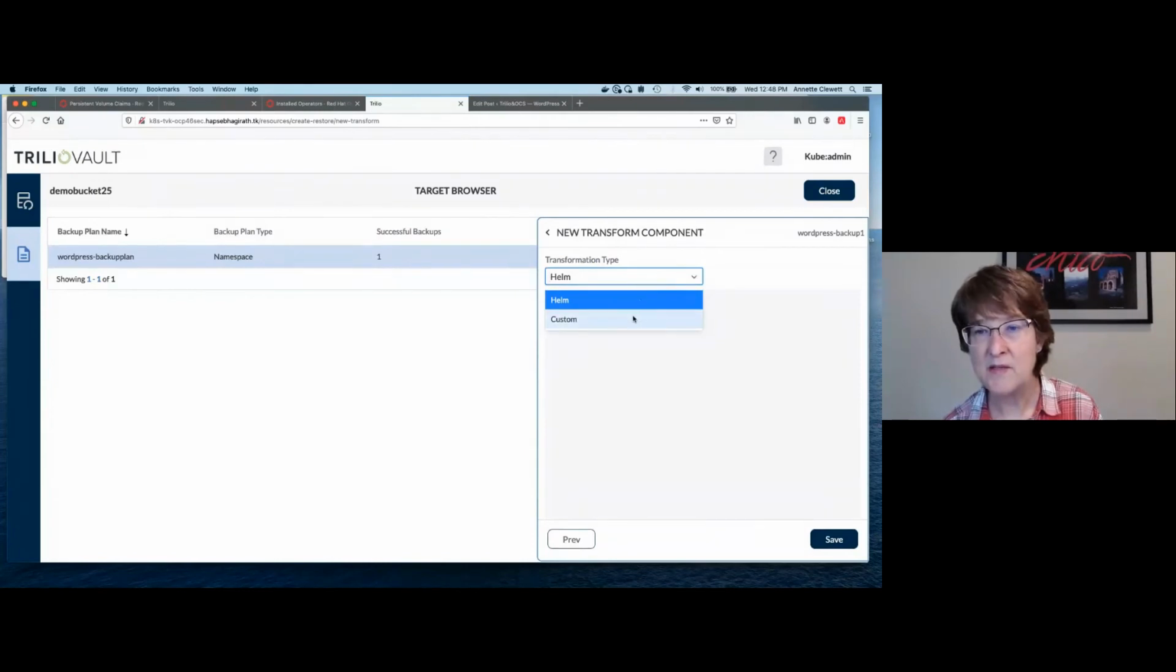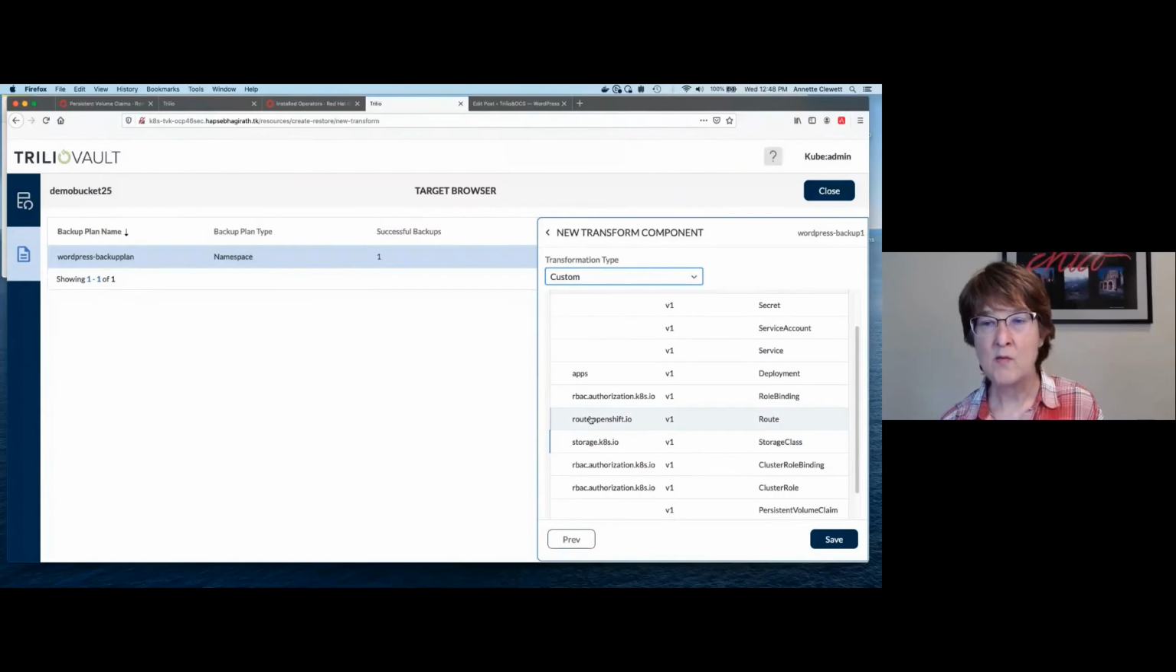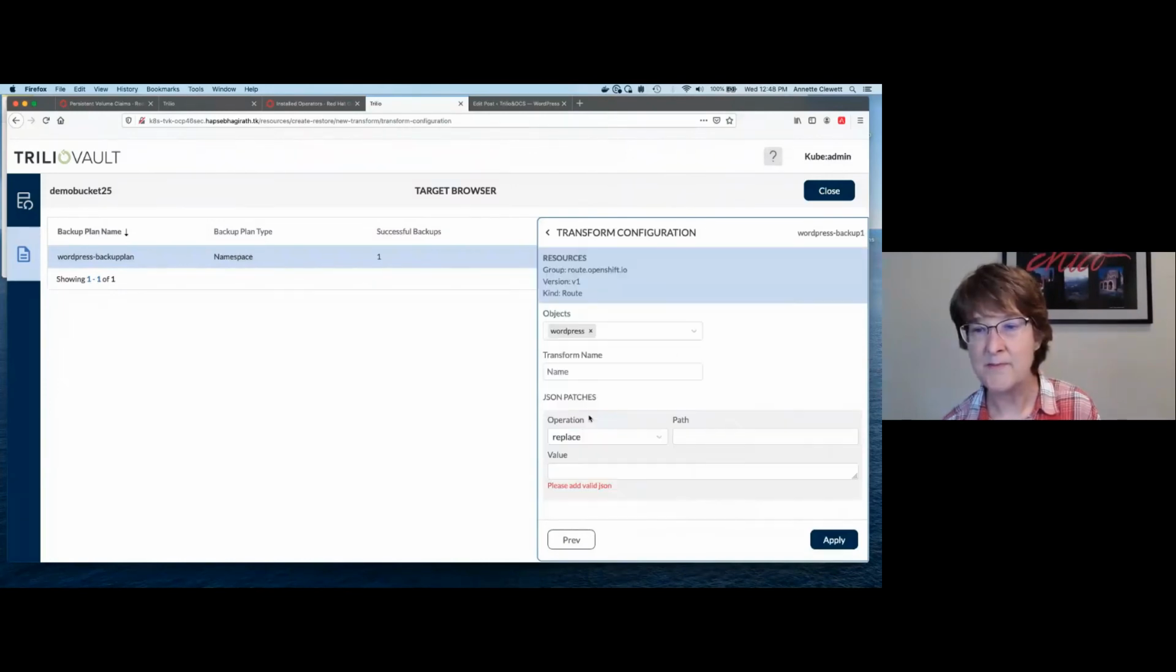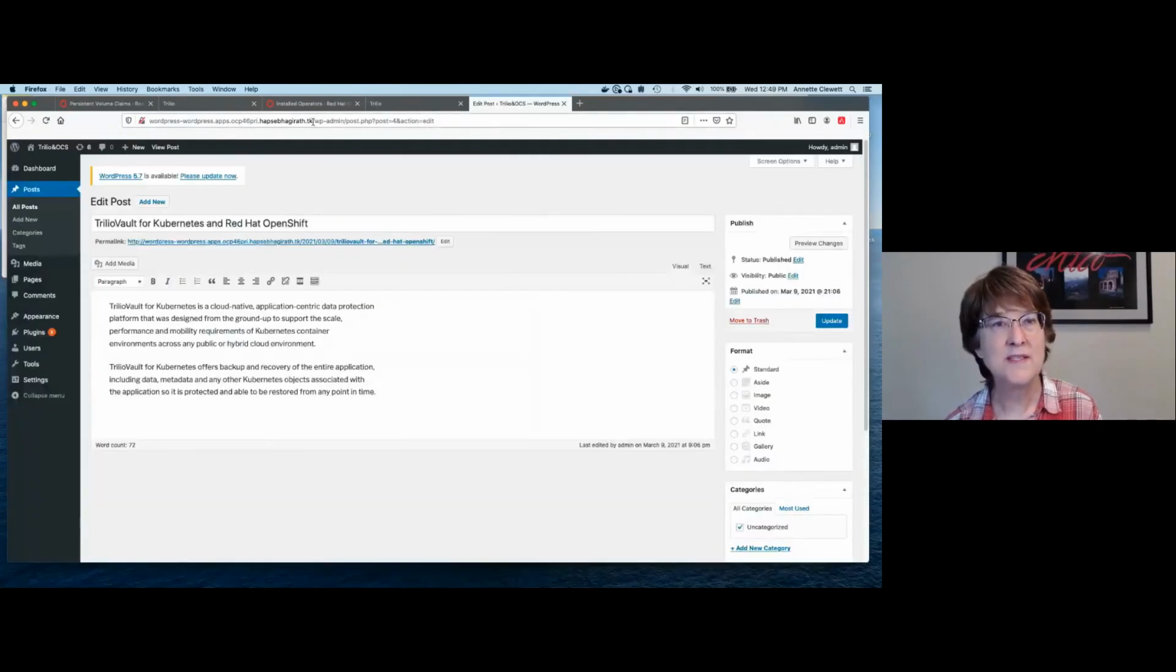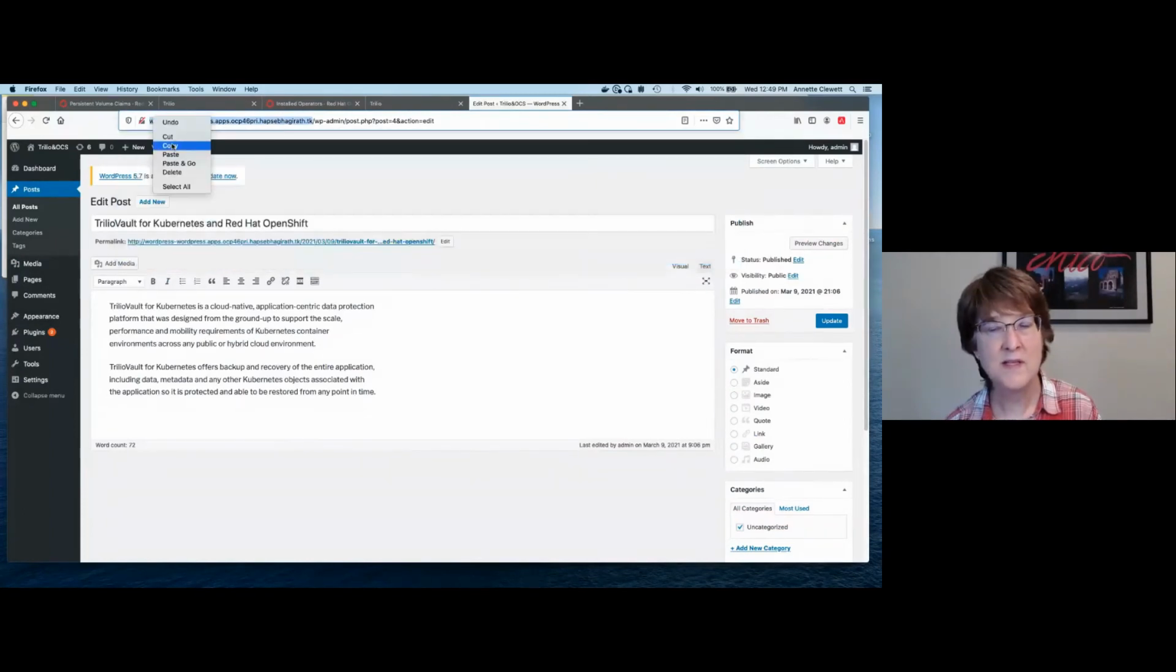And then I am going to add a transform. The kind I'm going to do is based on the route. So when I get the WordPress in my second cluster, the route will be different because the second cluster has a different domain name. So I'll click on that, call it T1, and I'm going to change spec/host. I'm just going to go up here. This is the primary one, and I'm going to change it slightly to be the secondary one.